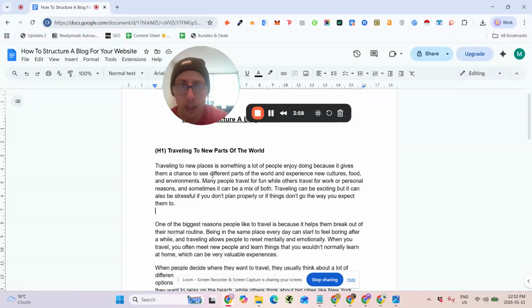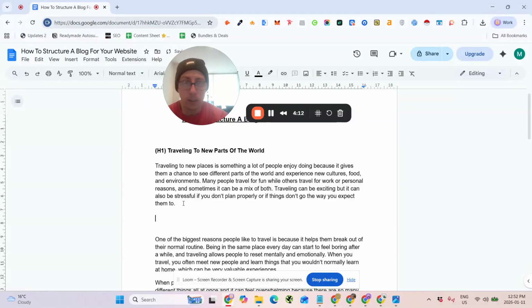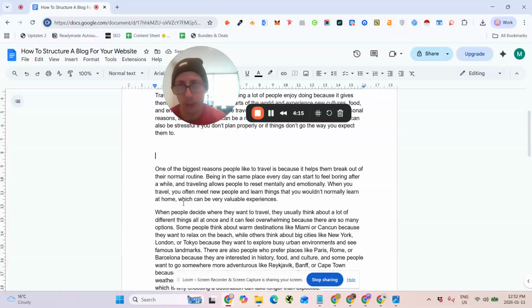The first paragraph is one sentence, two sentences, three sentences. That's perfect. I usually go two or three. I wouldn't go any longer than that. Next down here, we'll add an H2 tag. One of the biggest reasons people like to travel is because it helps them break out of their normal routine. So H2: why people like to travel.